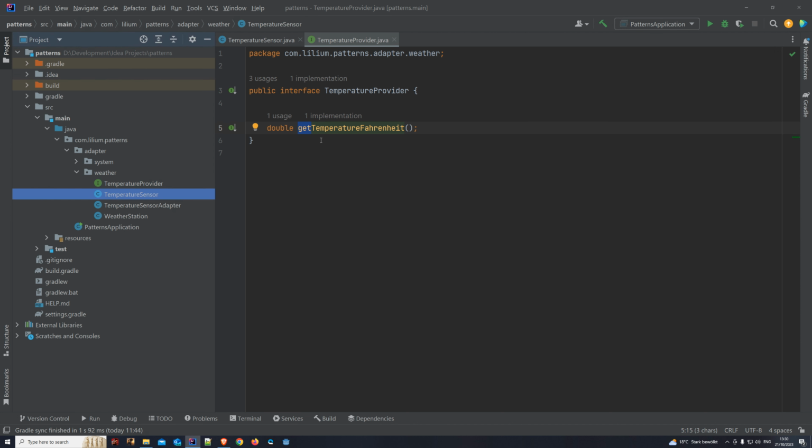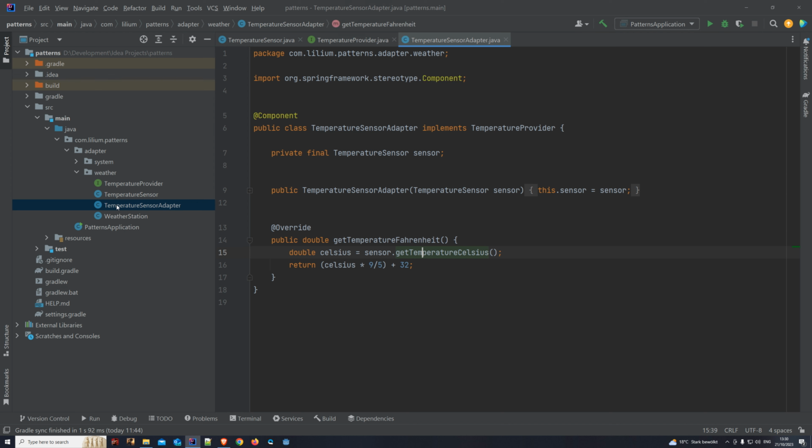And for this reason, we are introducing the temperature sensor adapter. So this adapter will be implementing the provider, and we are going to be injecting the sensor here. And then whenever the get temperature Fahrenheit is called, we're going to be getting the temperature in Celsius from the sensor, and then we're going to be converting it into Fahrenheit and returning it back.